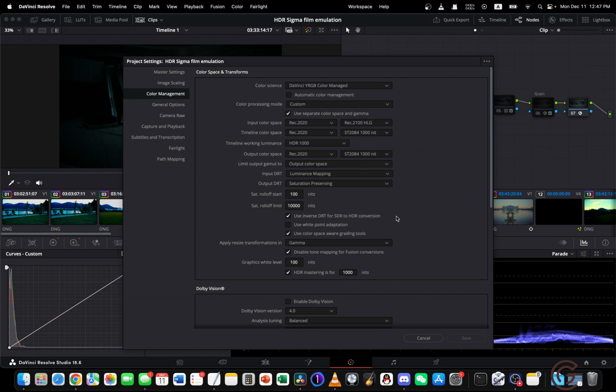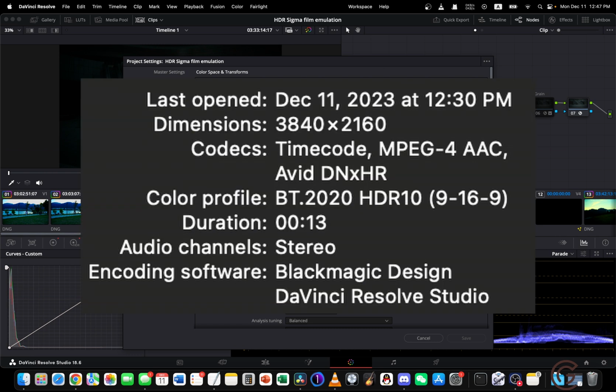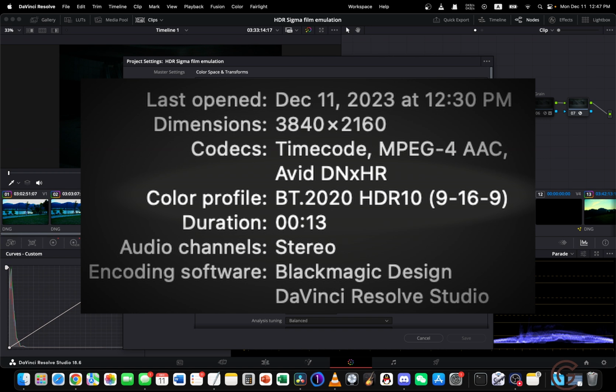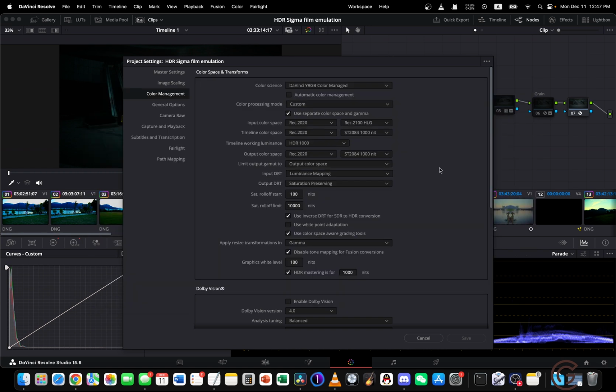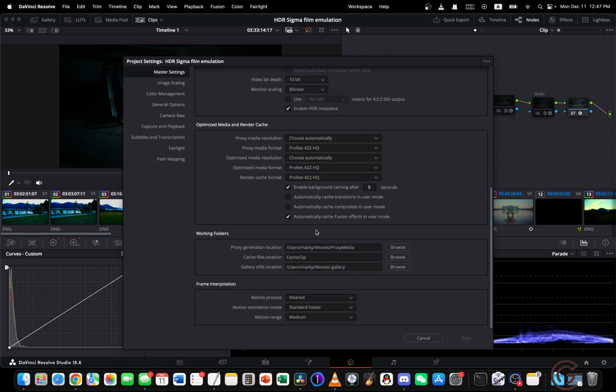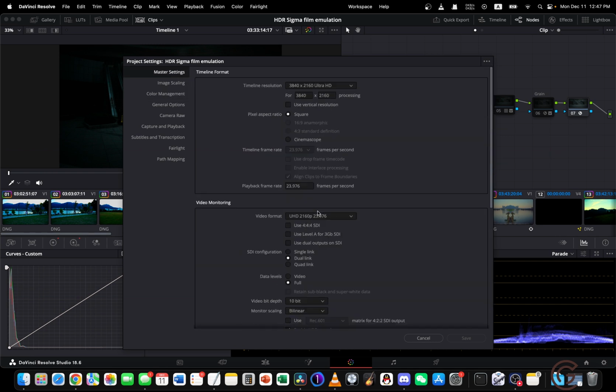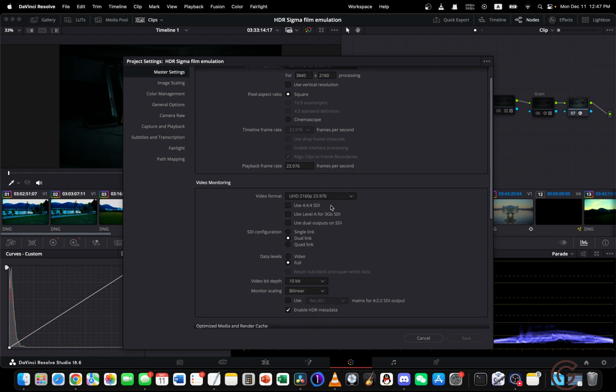So this requires Rec 2020 or ST2084-1000 output. And the file needs to be BT2020 for YouTube to recognize the footage, the video, as HDR content. Now, for video monitoring, you will want to match the timeline with the video format. So I'm using 4K Ultra HD, and so my video format will also be the same.